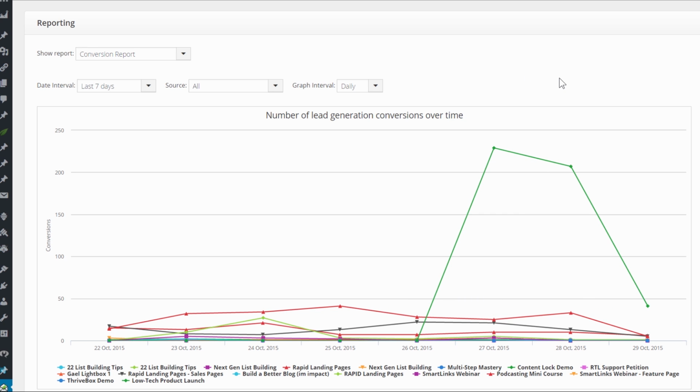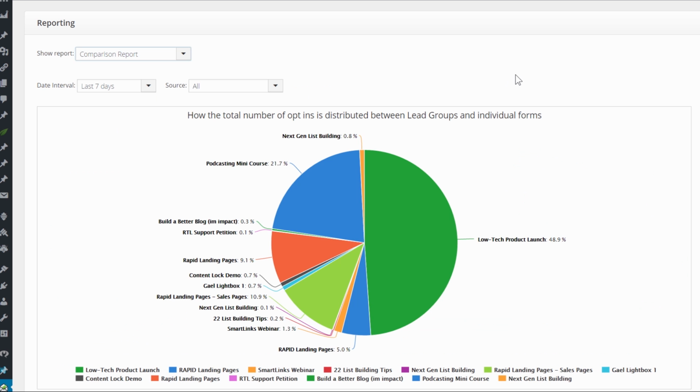In this view, you see the performance graphed over time, and there's a different report called the comparison report, which is the same thing but summarized. So here in a pie chart, you basically see which offers or which forms are bringing in the most leads and how they compare to each other.